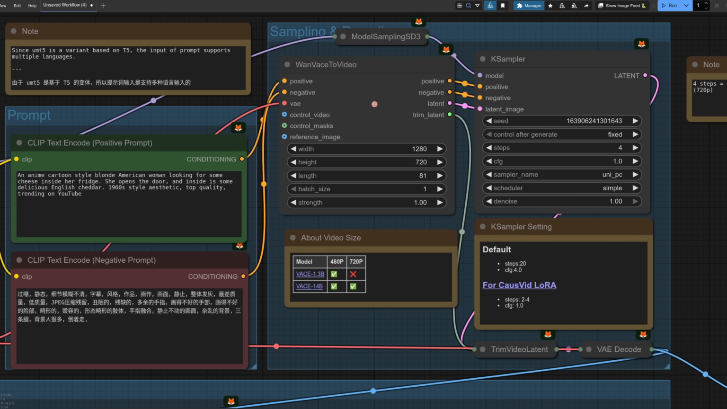Moving along, we have the WAN VACE to video node, which will take care of things like width, height, and the number of frames or the length of your video. The note beneath has a little guide for the resolutions, with 14B being able to handle both 480 and 720p, and in this case, I've gone for the full 1280 by 720, the 720p option.